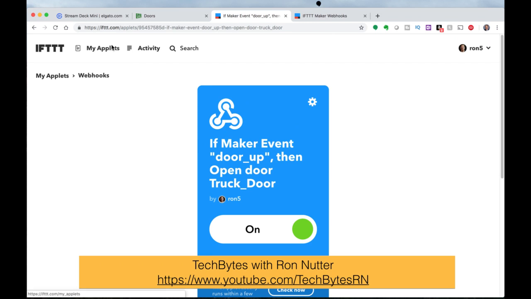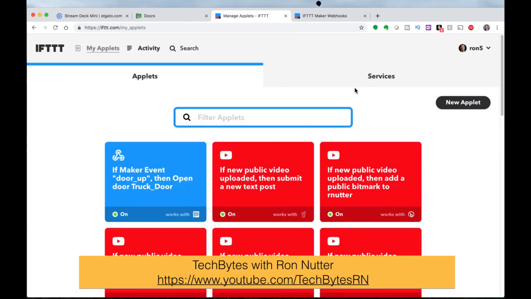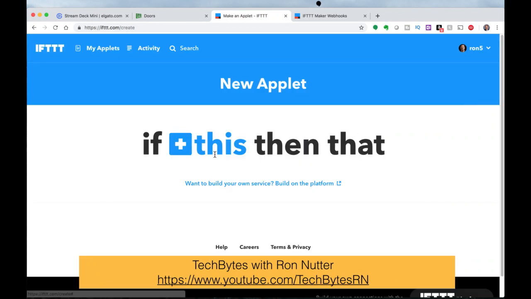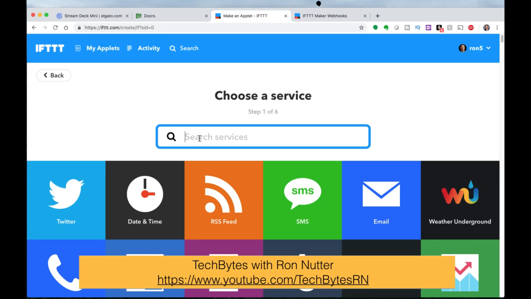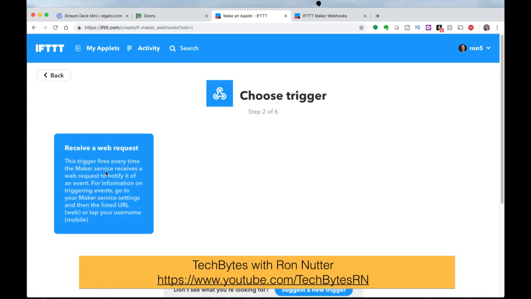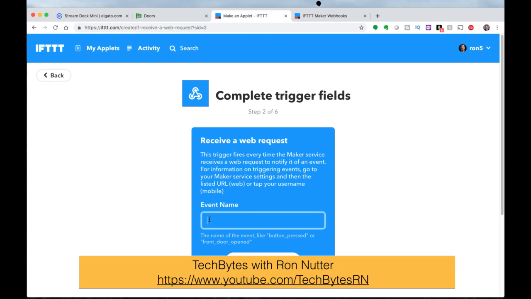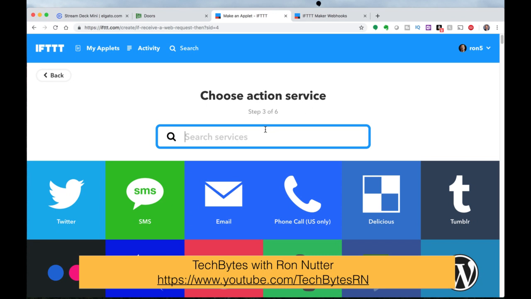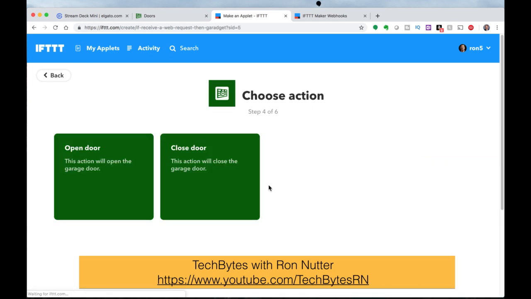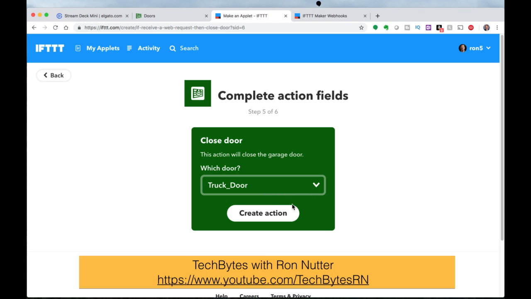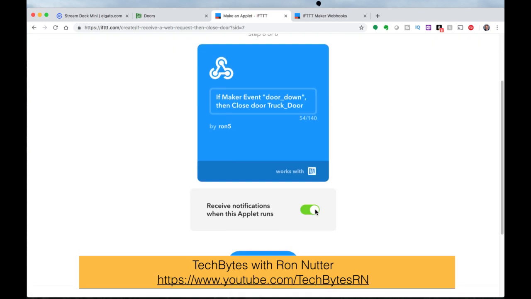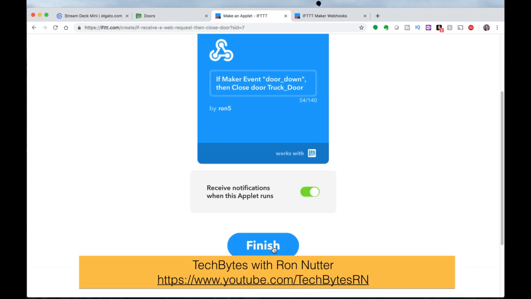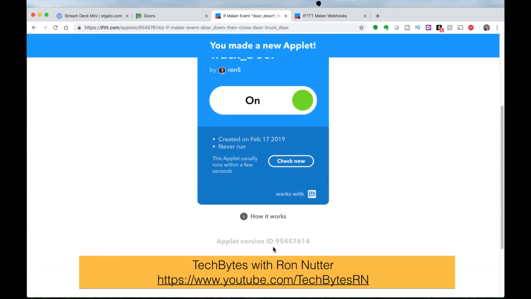And then let's go back over here to my applets, and we're going to go ahead and create door down while we're doing this. And you'll see why here in just a second. So we'll type webhooks, receive web request, door underscore down. And then we'll click on that. And we'll get Garadget. Close door. Again, I've only got the single door, so we'll create action, and we have got that all set to go.